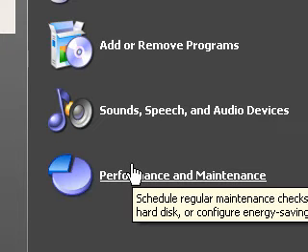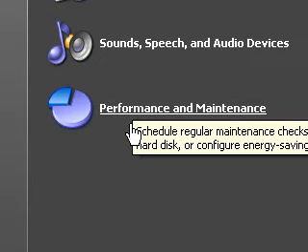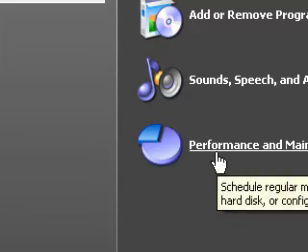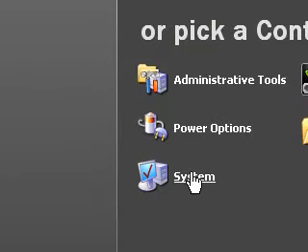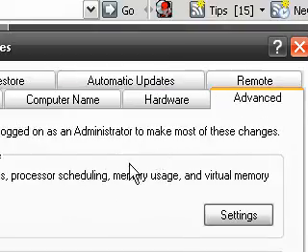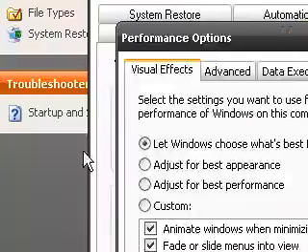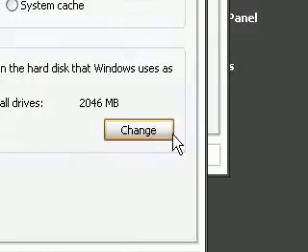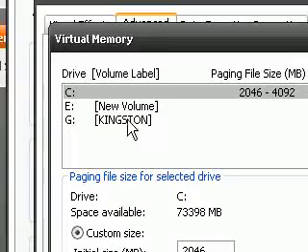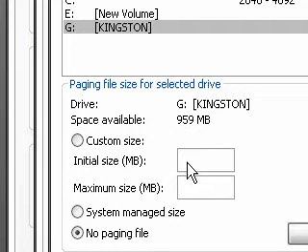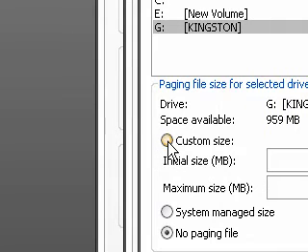First, plug your flash drive into a USB port on your computer, then go to the Control Panel. I'm on it. Then go to Performance and Maintenance, then System, then Advanced, Performance Settings, Advanced again. Then go to Virtual Memory, Change, then click on your flash drive, mine's a Kingston G, and then click Custom Size.